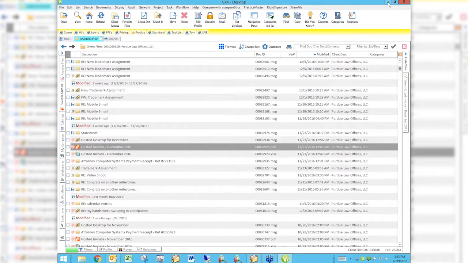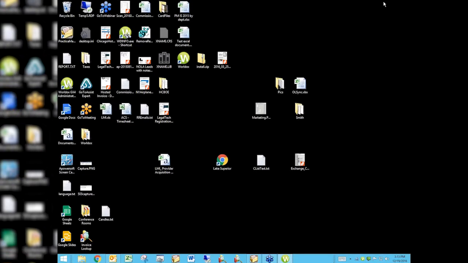What these things do, so if I take this hosted invoice and I copy to Windows Desktop, it just copies it out there. It's still in Worldox. It didn't move it. But if I look here, one of the documents that's going to be here is that hosted invoice right there that came from Worldox just now.